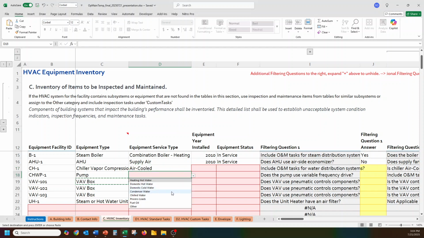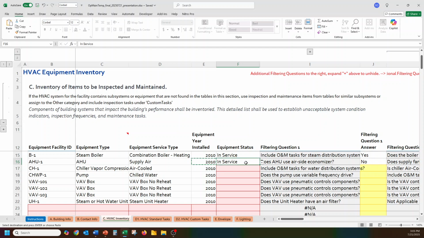All right, just choosing our options here. Okay, and again, equipment service type doesn't have any direct implications on the spreadsheet itself. It's just for organizational and summarizing your data. So yeah, we said a steam unit heater, and let's say that they were installed all in the same year.